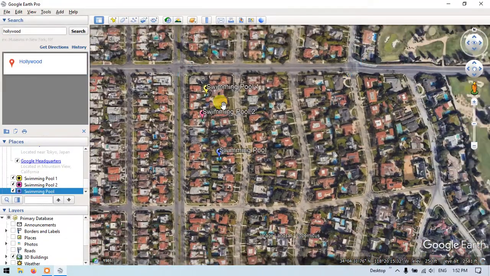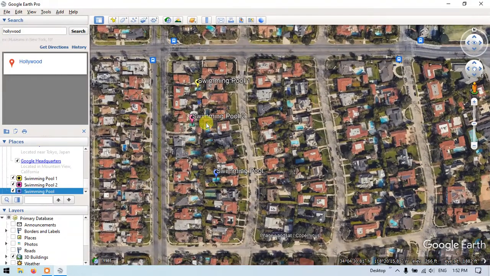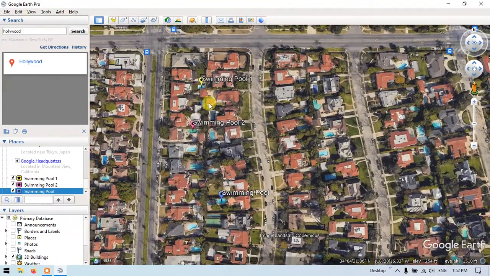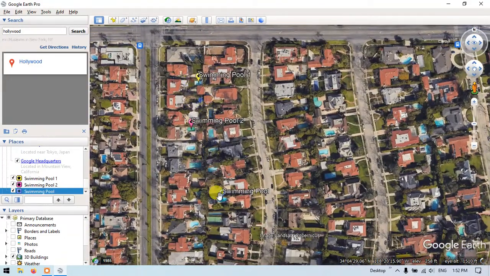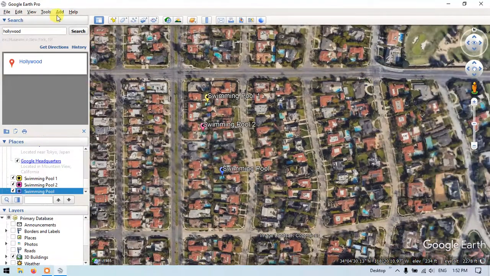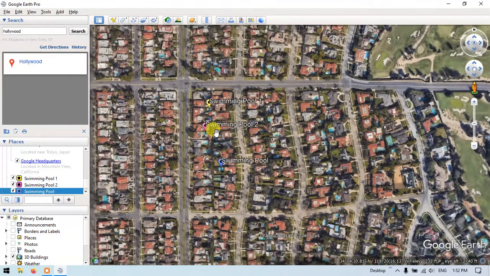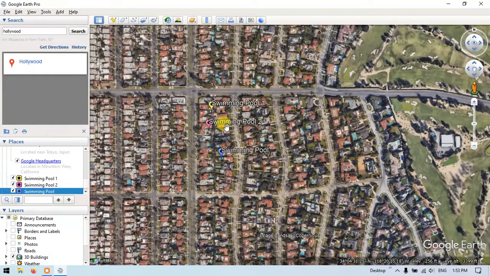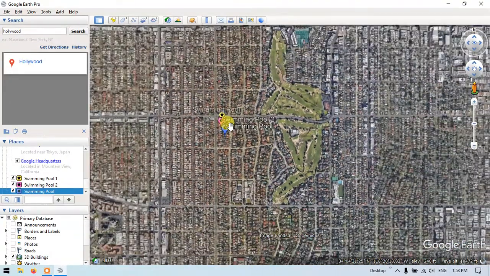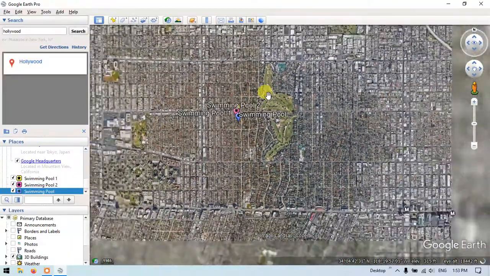So we have used the point. We have selected 3 locations using the Add Placemark tool. So this Add Placemark tool can be used to plot the points or specific locations. Now we go back and we are going to measure an area using Add Polygon.